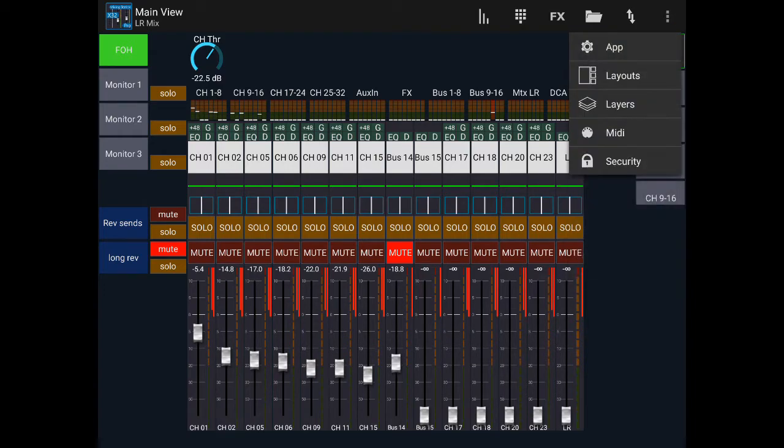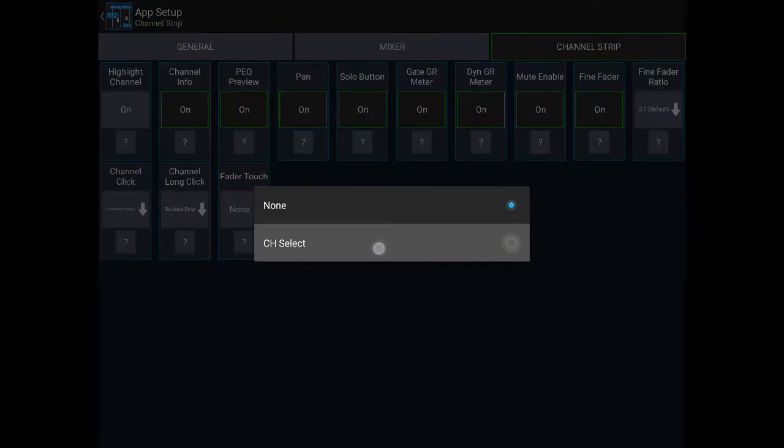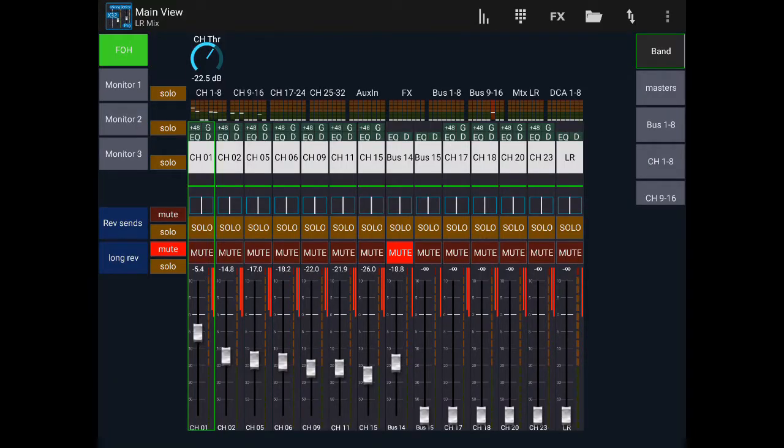And what I can do is, in setup app on channel strip, when I touch a fader, I can say that selects it, and it's also useful to switch on highlight channel. So now I'm affecting the threshold, and when I just touch a fader, I can see the threshold of different channels.